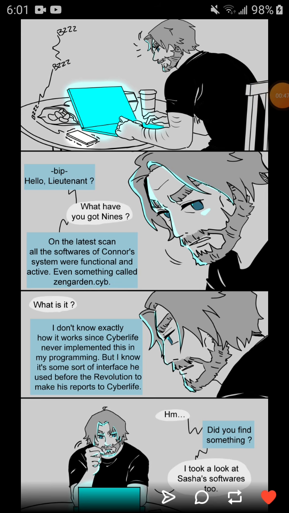Hello, Lieutenant. What have you got, Nines? On the latest scan, all the software of Connor's system were functional and active, using something called Zen Garden CYB. What is it? I don't know exactly how it works since CyberLife never implemented this in my programming, but I know it's some sort of interface he used before the revolution to make his reports to CyberLife.